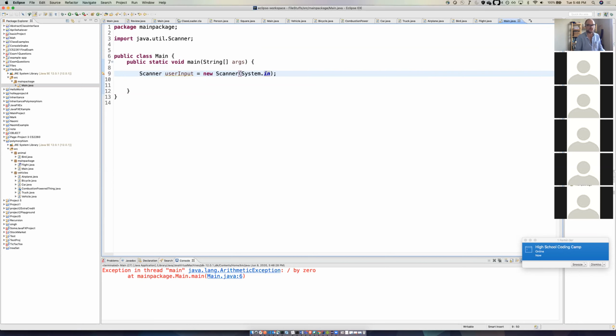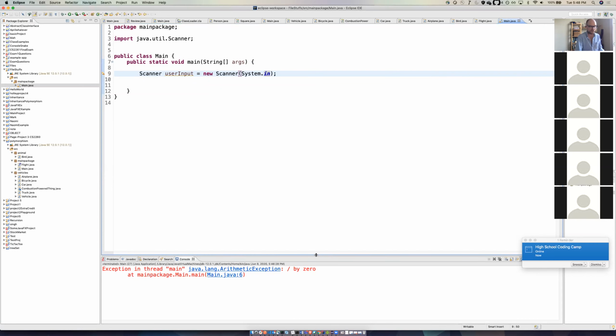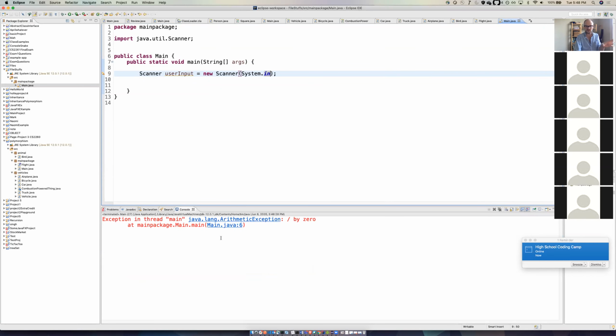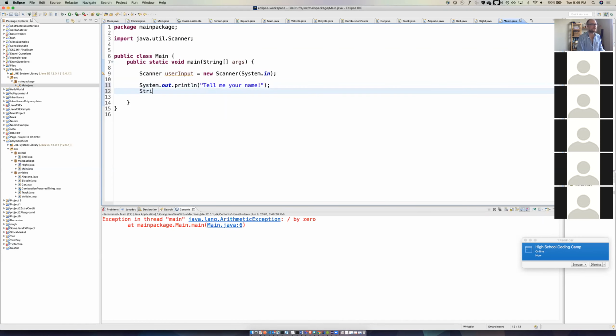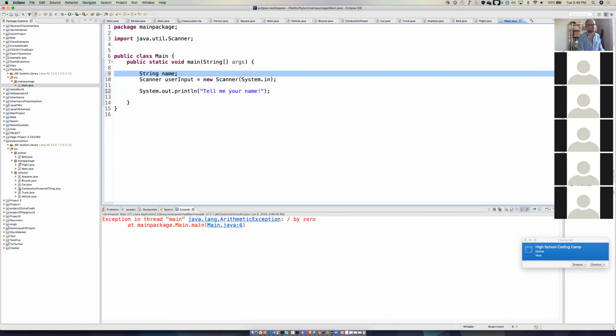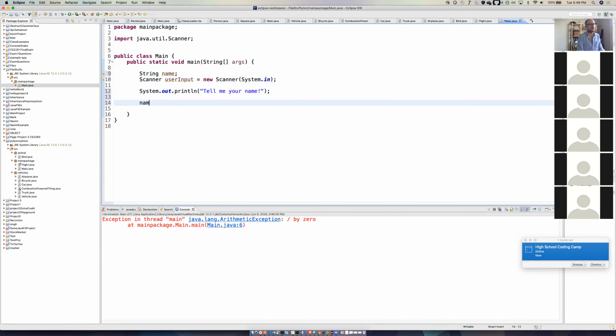What is that going to do? So System.in is literally how we're going to interact with our program through this terminal, this console down here. So now if I say System.out.println, tell me your name. I guess "tell me your name" is like an imperative, it's not a question. Then I say String name, and just declare it. I guess we could have declared a string name up here if we wanted to. Then I can say name equals userInput, then dot.